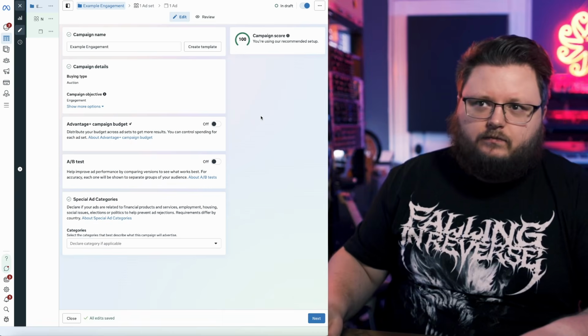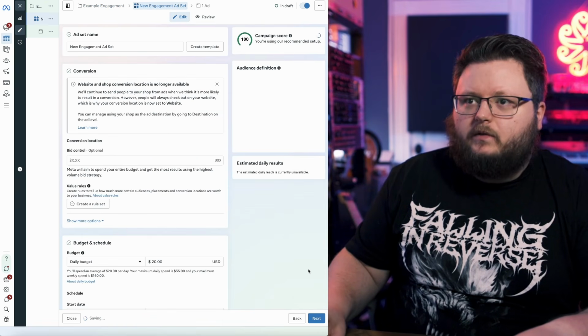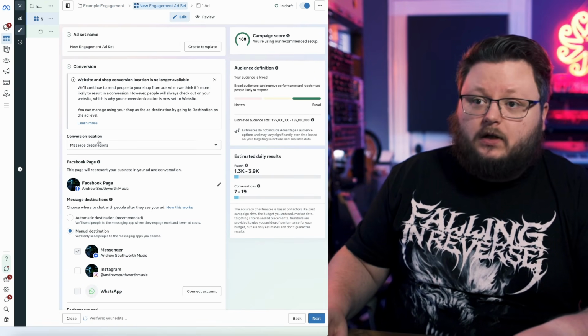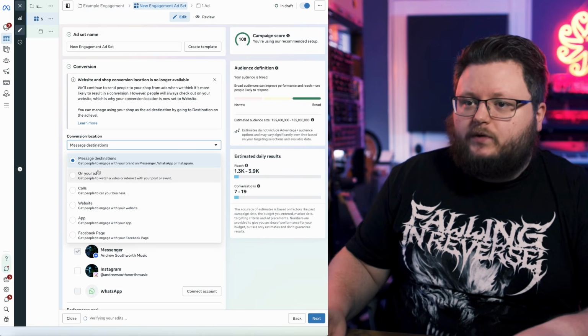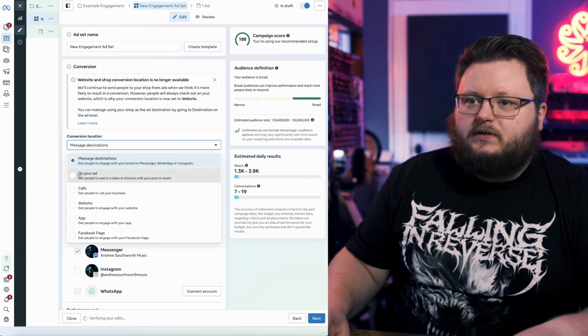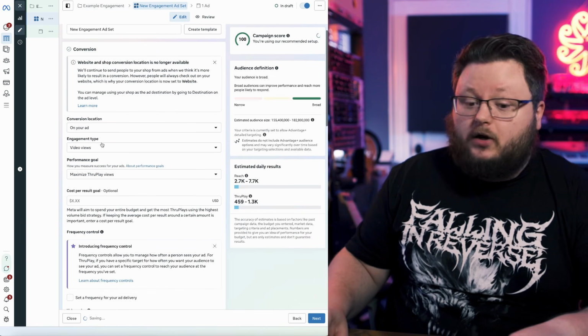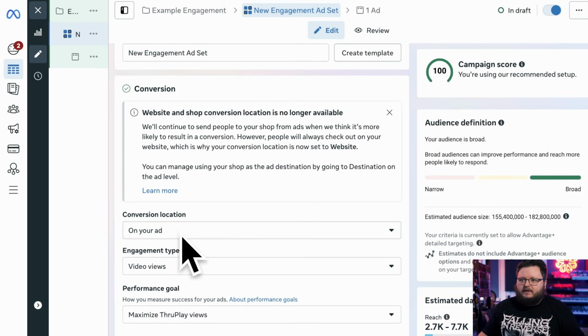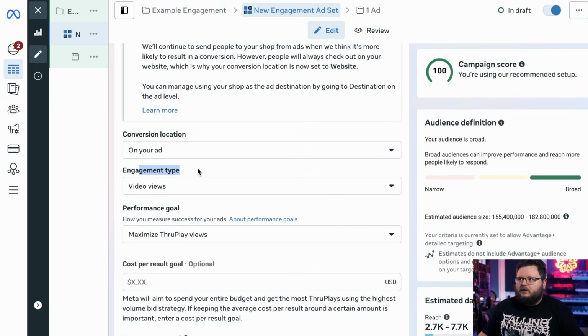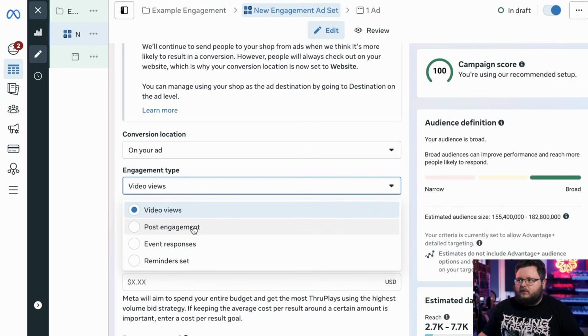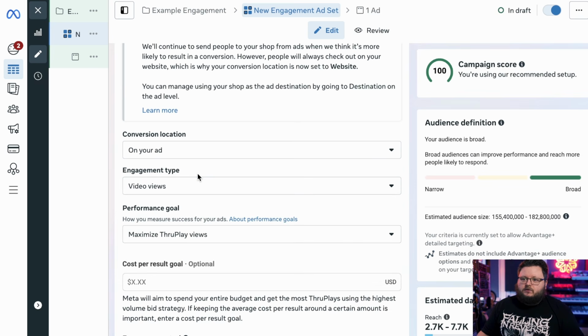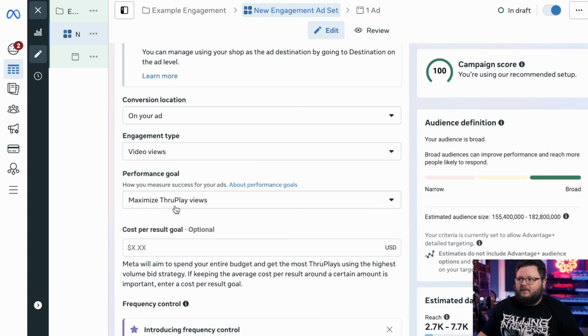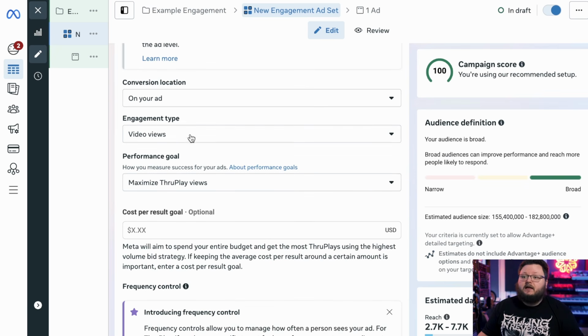You'd probably name this what your post is called, but then we can go in and just like before, we're going to change our conversion location, and this is where we decide what type of campaign it is. So our conversion location is happening on our ad here, right? Our ad is the conversion location. And the engagement type, we can flip between video views and post engagement. So essentially here, it just depends what you want. If you choose video views, it's going to maximize for thruplays, which is a 15-second video view.